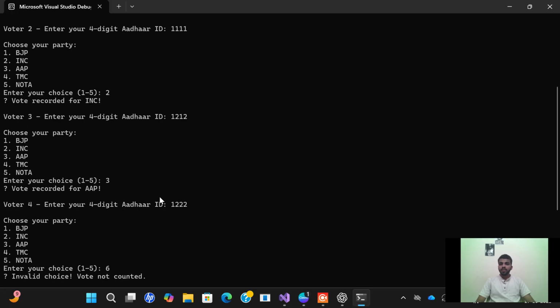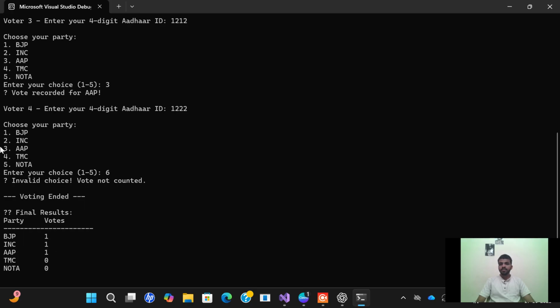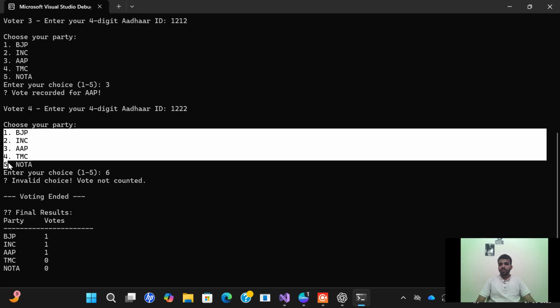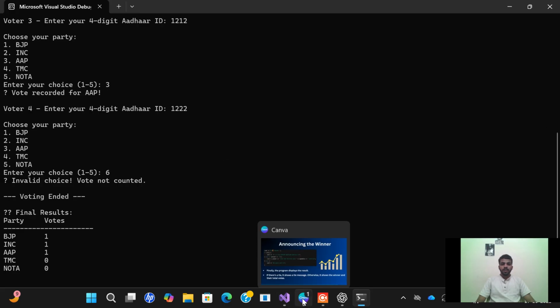When you enter 3 digits of the Aadhaar ID, it's not valid for the Aadhaar validation. It initializes and asks again. The Aadhaar ID must be 4 digits, not 3, not 5. And the option must be 1 to 5. Choose only 1 to 5. Now let's go to the conclusions.